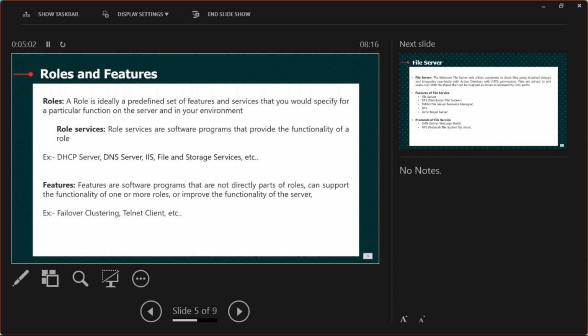Role is a software package which will have a specific functionality to provide services to clients. It's a software package which is available in the operating system, which you don't install by default, it is available to install, and it will have a specific functionality to provide services to clients or network devices.